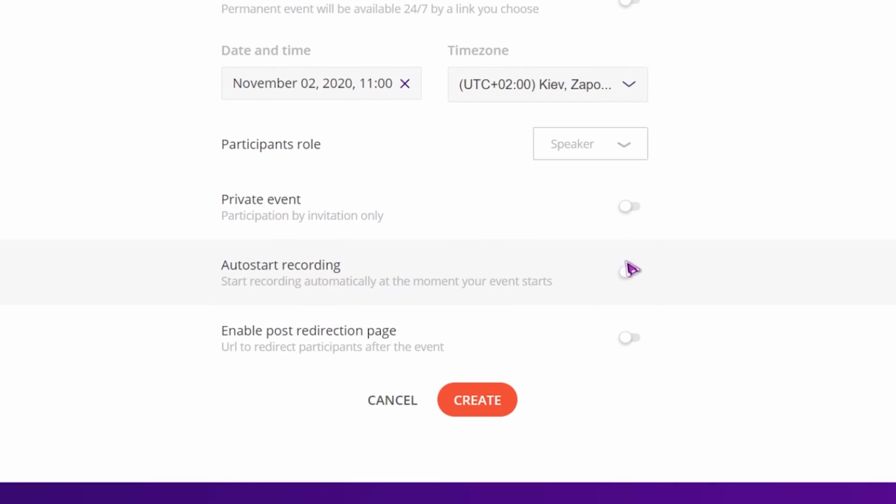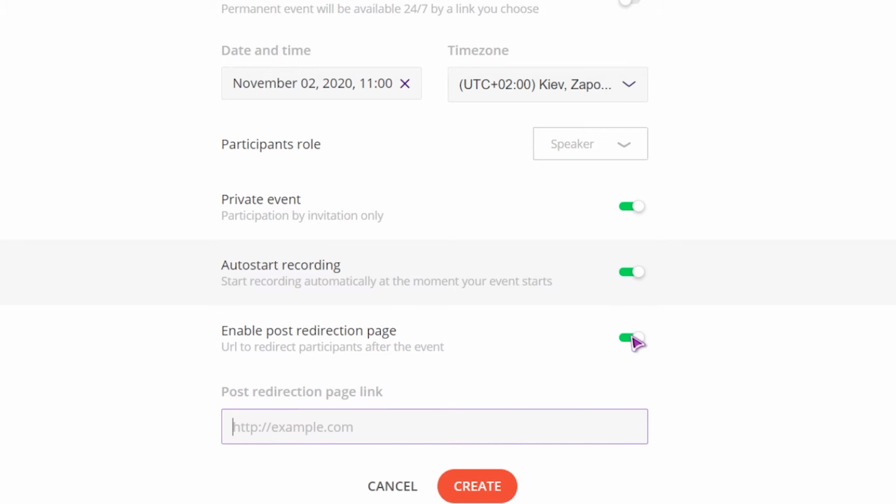Select the type of access, private or public. Enable automatic recording, so you don't have to think about enabling recording at the beginning of the lesson. Add a link for redirection after the end of the lesson, if students need to be redirected to a web page with training materials. Notice, automatic recording and redirecting address are available in the premium plan.